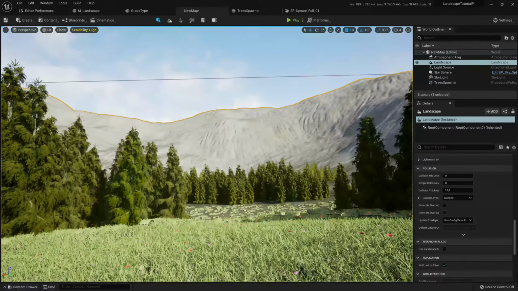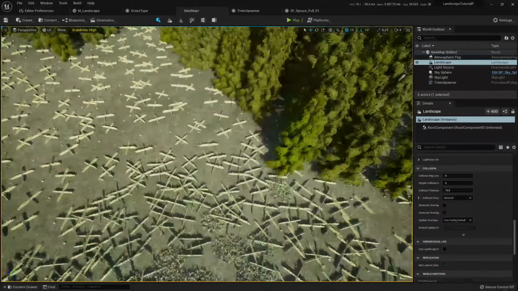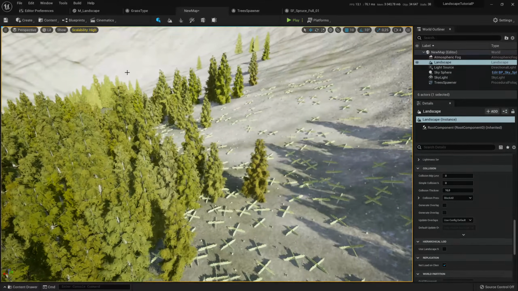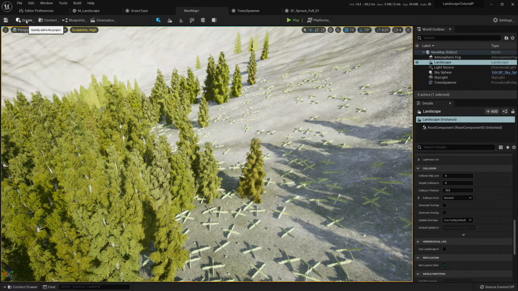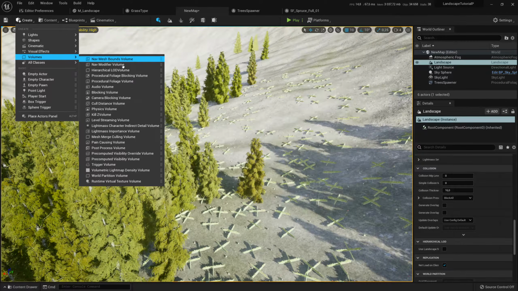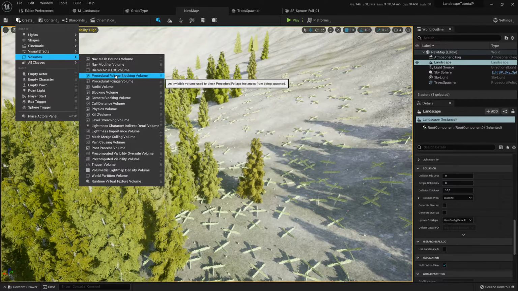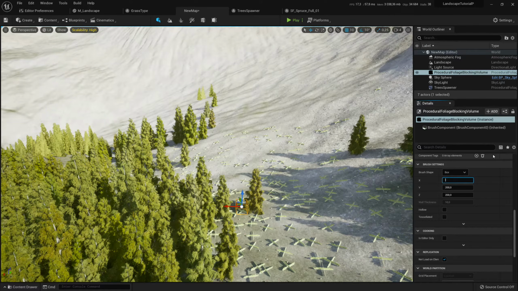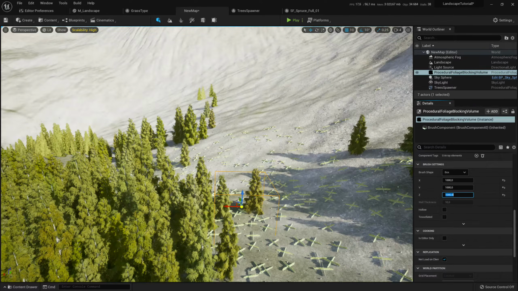And a problem we have now is you might not want trees to grow at a certain place, and that's understandable. So what you can do is go to the top left and create, and get a volume. There's actually a volume which blocks procedural foliage. So there's a procedural foliage blocking volume. Let's scale this up to maybe 1,000 by 1,000 by 1,000, and let's move it here, for example.